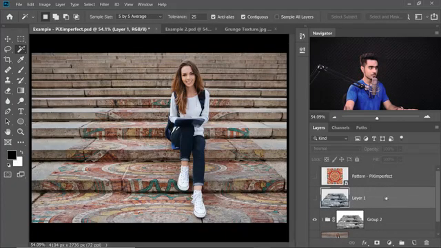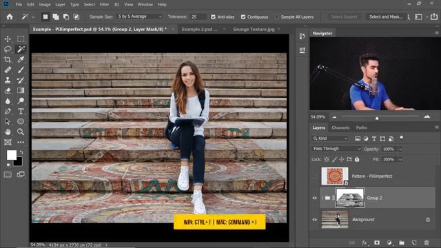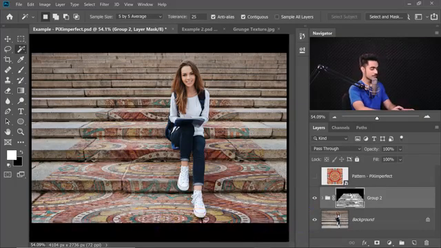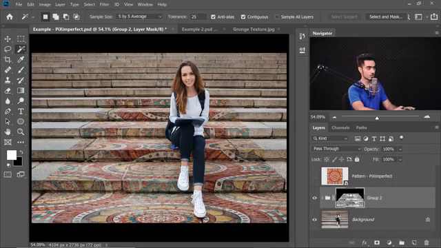Now you can turn this off if you wish to. Have a look at the texture. It's becoming more and more realistic. If you want, you can try inverting it by selecting the mask and then press Ctrl or Command I. See how that looks. This version or this version. Absolutely your choice. I'm going to go with this.